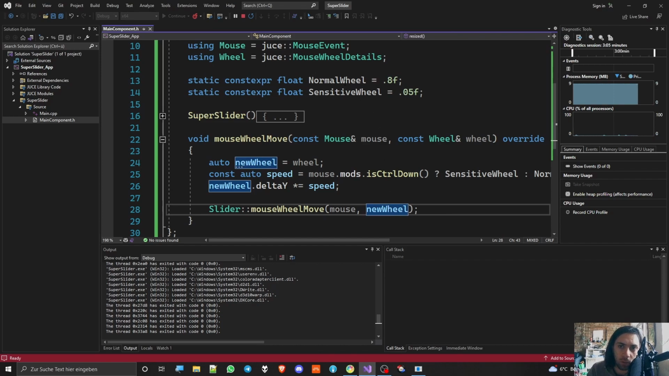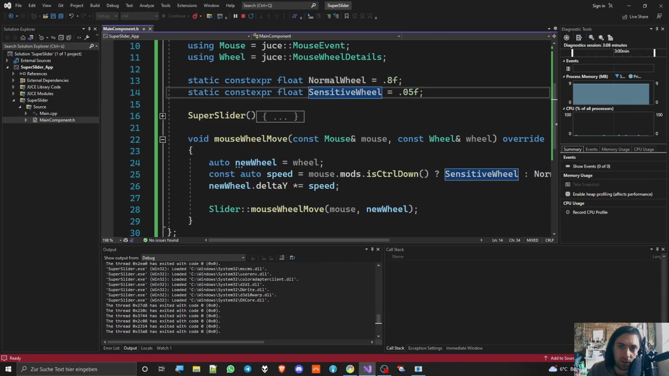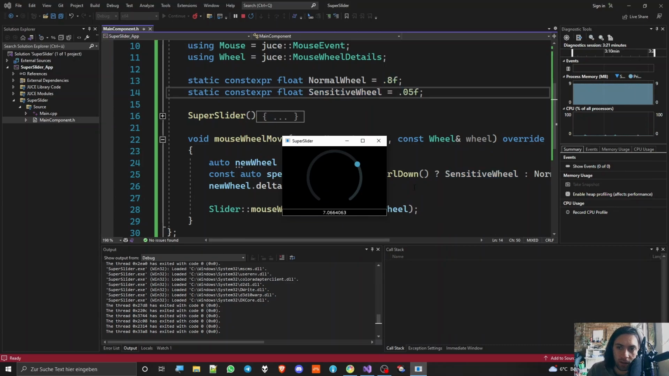As you can see, normal wheel and sensitive wheel are just two static const extra float values that I put on top so that I can tweak the speed of each mode. In this case, I made normal wheel slightly slower and sensitive wheel a lot slower. And that gives me this behavior for normal wheel and this behavior for sensitive wheel.